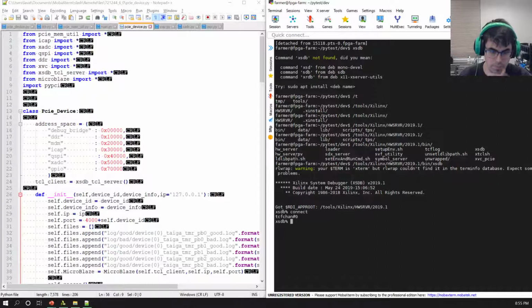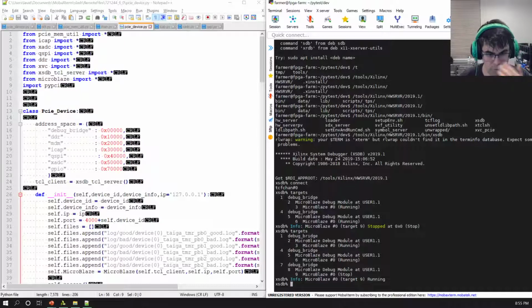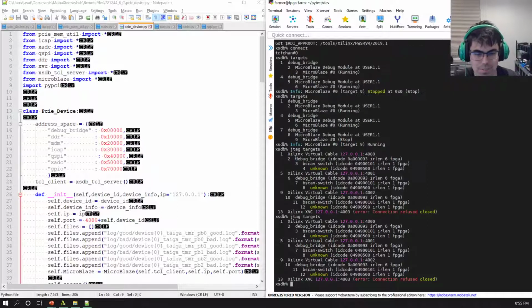We connect. We hit targets. So what's happening is we're slowly making targets. We have 2 targets here. Maybe programming them or whatnot. Now we have 3 targets. And if I do JTAG targets, we have these Xilinx virtual cables at different local ports. That one is going to be connection refused for a bit. And this is how we're going to be able to program the 23 FPGAs.